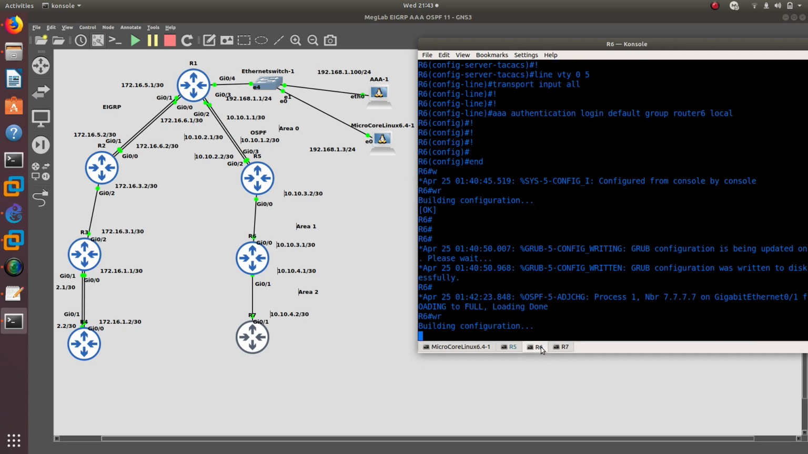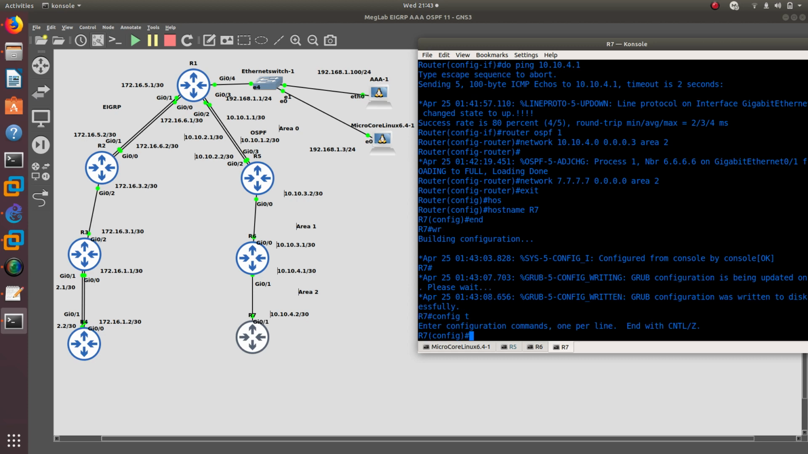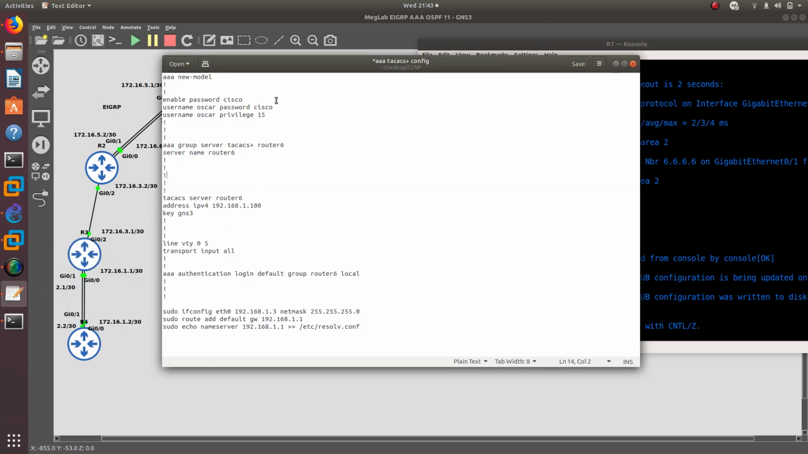Also, let's save that configuration over here in router 6. Let's plug back into router 7. And from router 7, let's go ahead and do a config T. And let's go ahead and add the TACACS configuration so we can telnet to it.